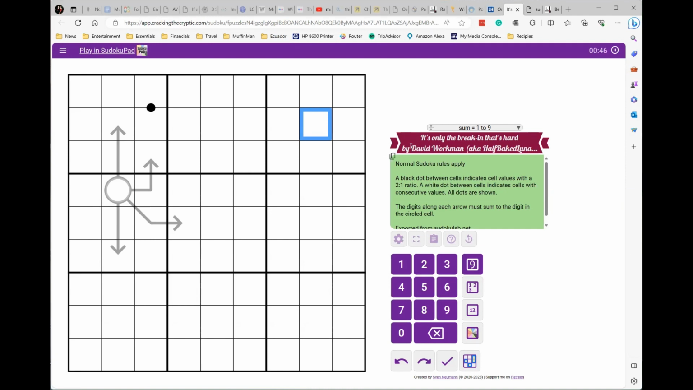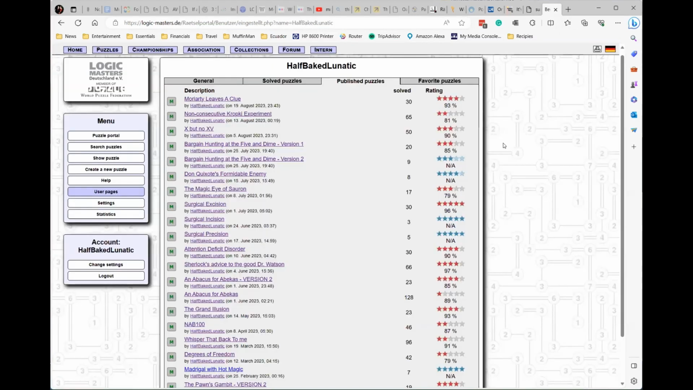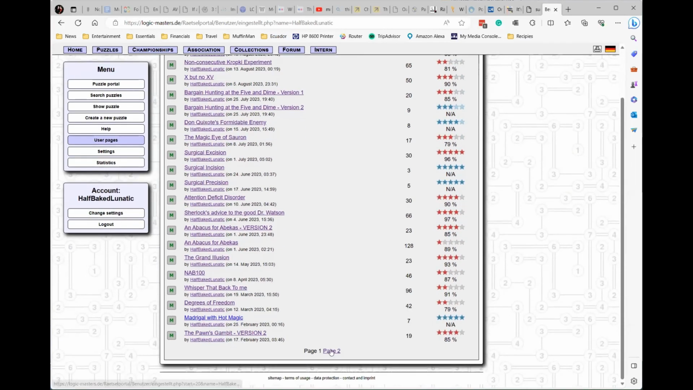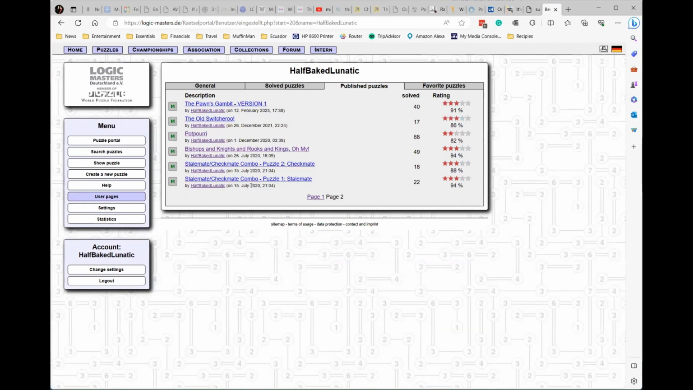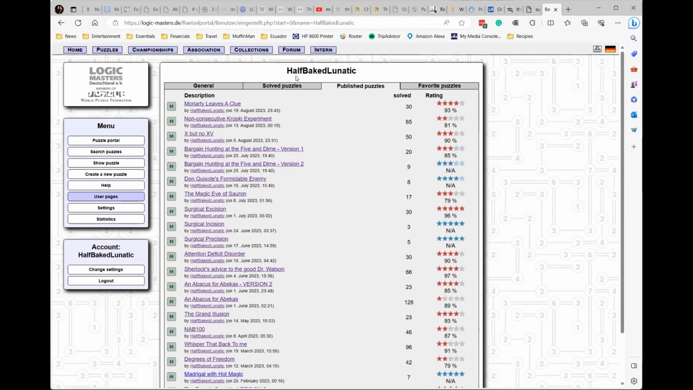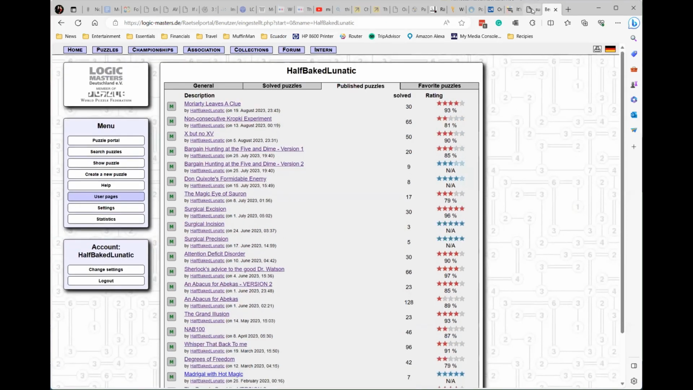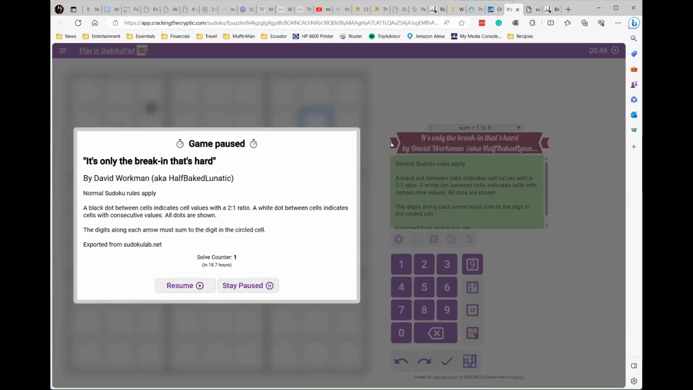So I've published a number of puzzles on the Logic Masters Germany website. Here's a list of all the ones that I've done going back to 2020. So it's been 3 years now that I've been doing this. I go by the screen name Half-Baked Lunatic. So if you just go to the Logic Masters Germany website and search for Half-Baked Lunatic username, then you'll find my puzzles there. But this last one that I've just authored is actually kind of interesting, so that's why I wanted to do a quick video on it.